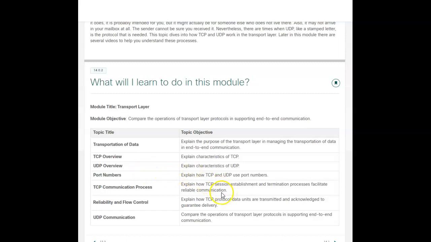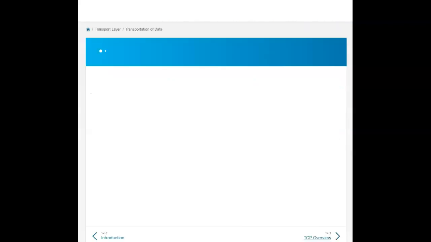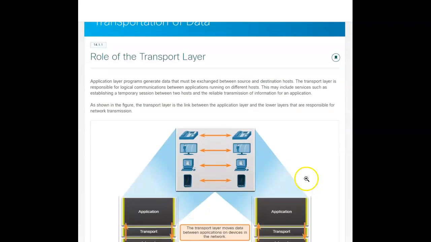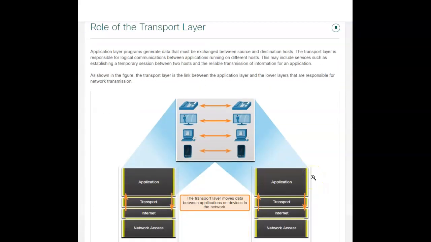So we'll talk a little bit about the TCP, we'll talk about reliability and flow, and then talk UDP. So how many modules this will turn into, I don't know. We'll see.